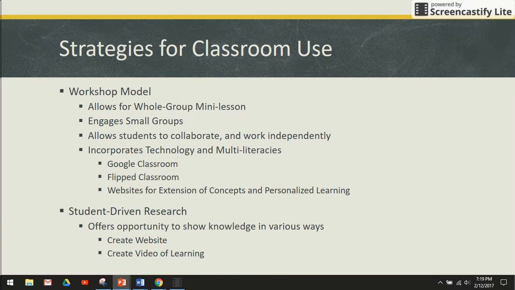I would like to share with you a few different strategies that you could use in the classroom to introduce multi-literacies and new literacies to your students.